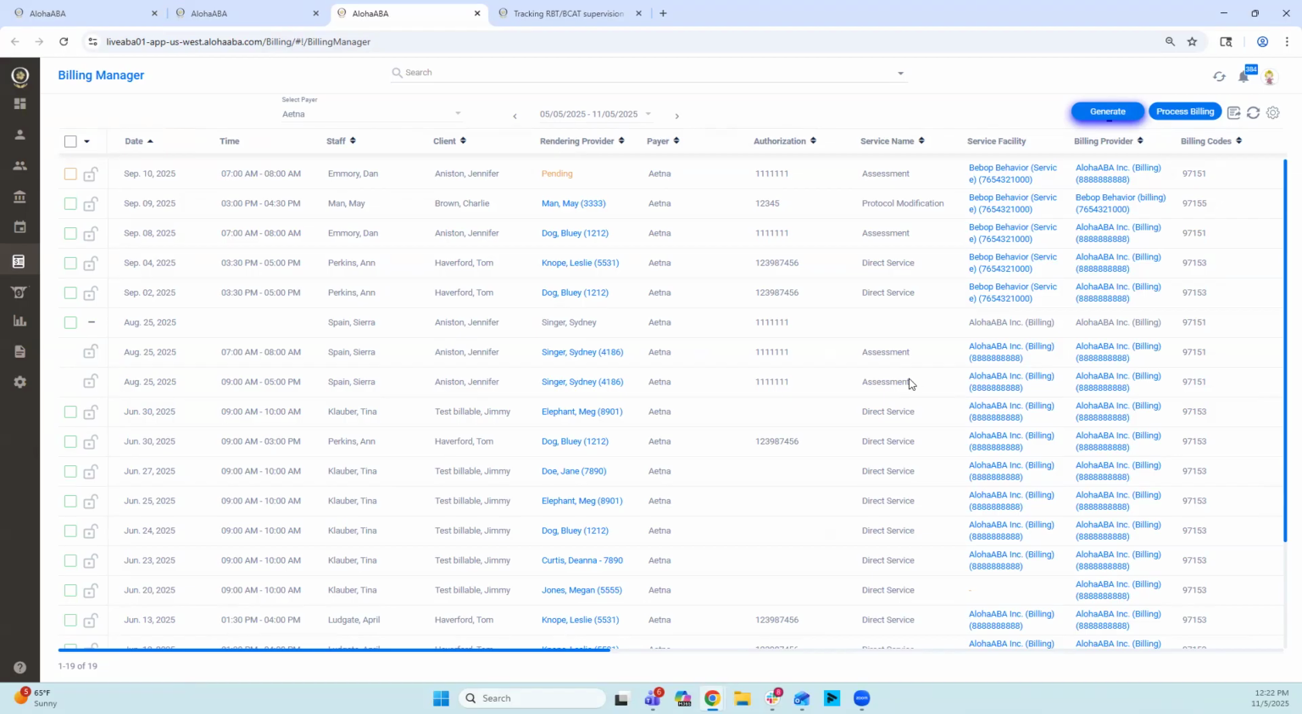As I mentioned, this is my scrubbing screen. So I can look through and I can make changes here if I need to. Blue text means I can change it. Aloha does do a pre-scrub for you, seen through this orange checkbox. So I can hover over anything orange and it tells me what's missing. So rendering provider in this case needs to be added. I can easily make that change if I needed to.